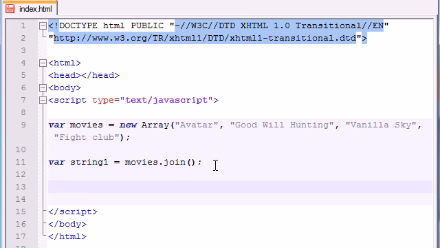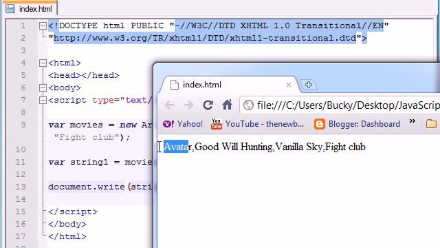So now whenever we want to write this on the screen, we just have to write string1. Now let's save this and see what we get. Avatar, Good Will Hunting, Vanilla Sky, and Fight Club. And as I told you, it doesn't take any parameters. Whenever it doesn't take any parameters, by default, it separates your list with a comma.